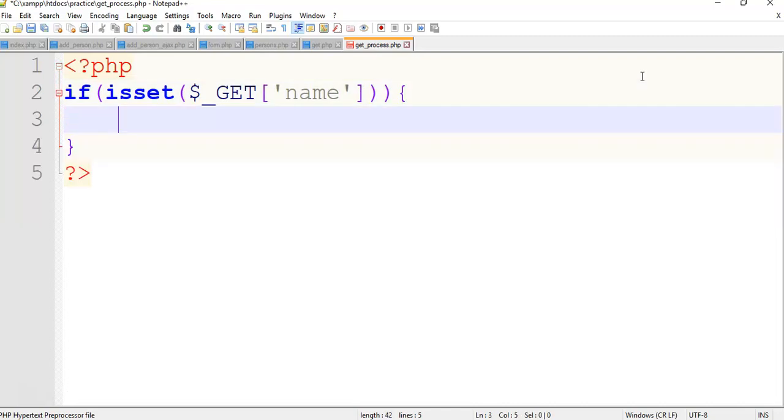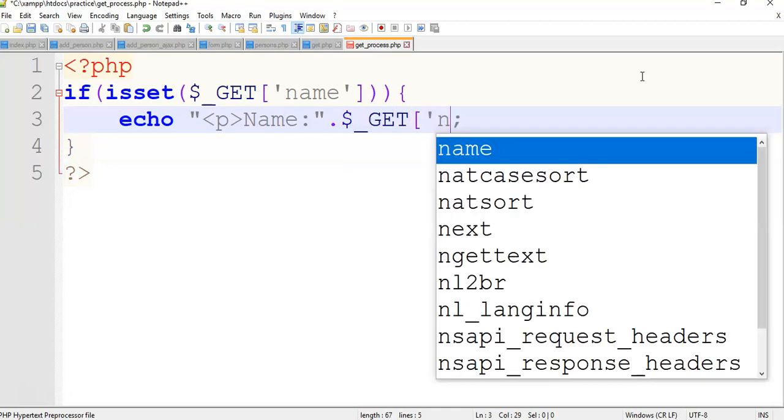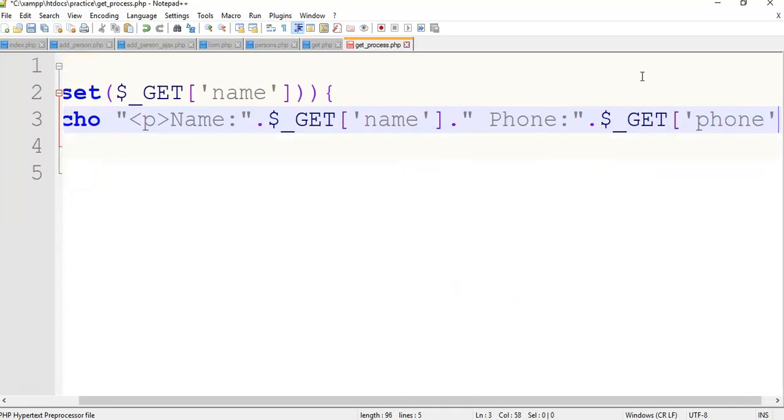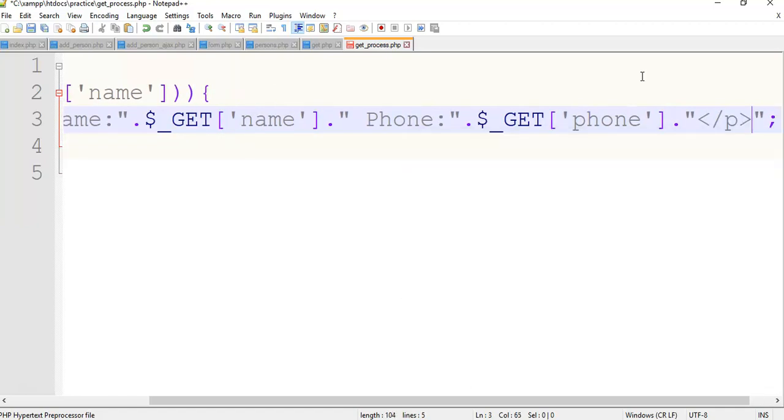Okay, so we can echo the name. We echo the name we get from the user, the phone, and we join it, phone. Then we can close our P. So all these values, you see them in the browser.